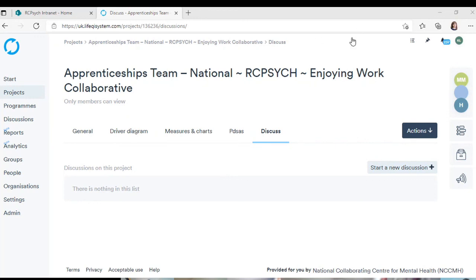It is very difficult to make LifeQI seem exciting and fun, especially on a Monday morning. But I hope that you have got a sense that there are some really useful features on it that we will be using through the collaborative. But as Kate mentioned, if at any point you want to know a bit more about any parts of the site, just let your coach know, and we can provide that support whenever.